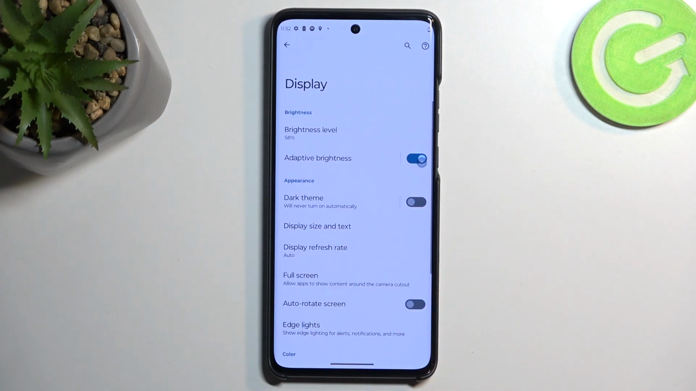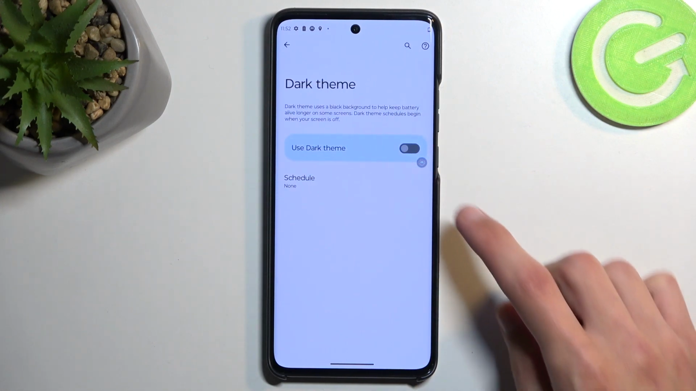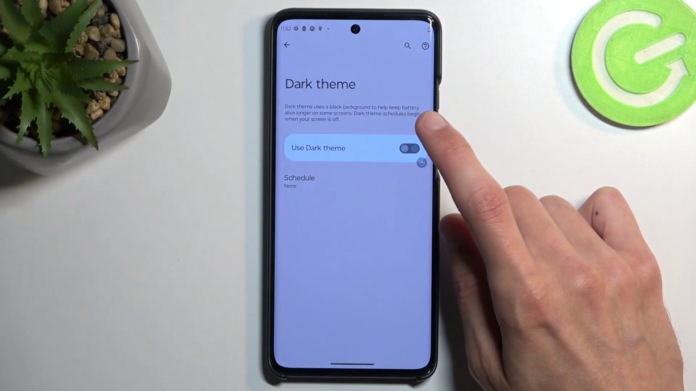section right over here. Here we have a couple different things that I'm going to showcase. So, first of all, we have the dark mode right here if you want to enable that, but additionally we also have a schedule dark mode.